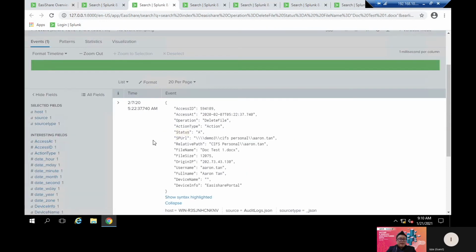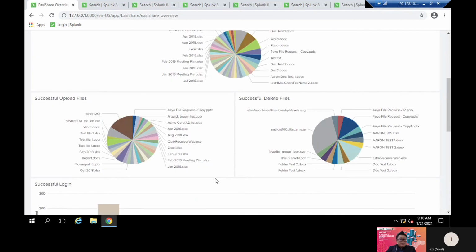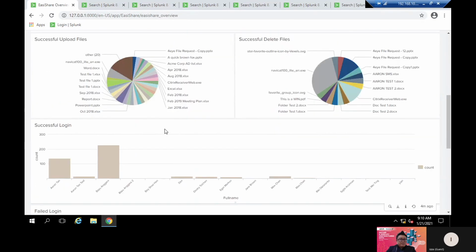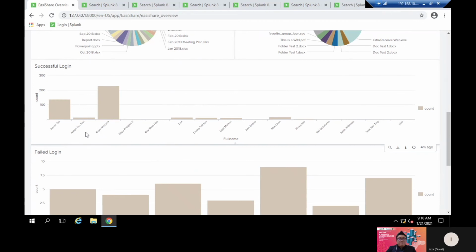Yes, you can get exactly the information you want to know. Operation: delete file. Name: document test1 by Aaron Tan, based on the IP from the EasiShare portal. The next one is successful login. Here I just use a custom SPL to show the top value of successful login. So Aaron Tan, you can look here, 136, but Bayu Anggara, the top value comes to 227, and follow the other clicks.